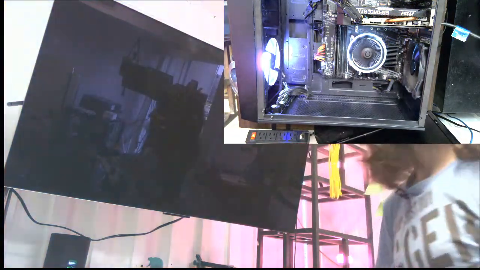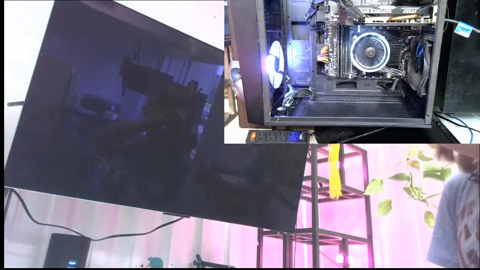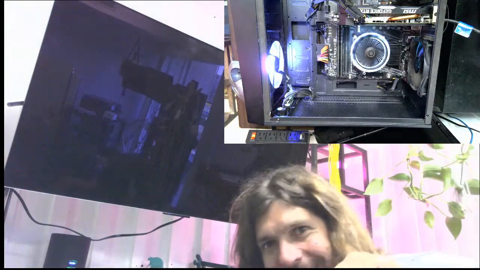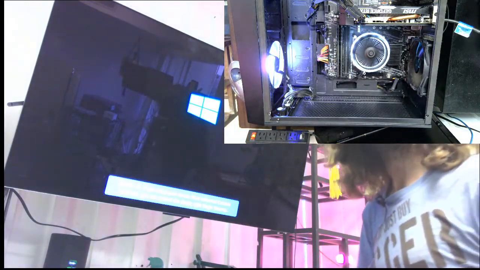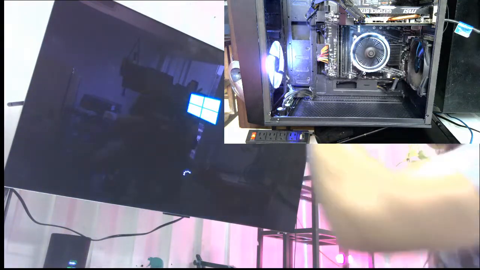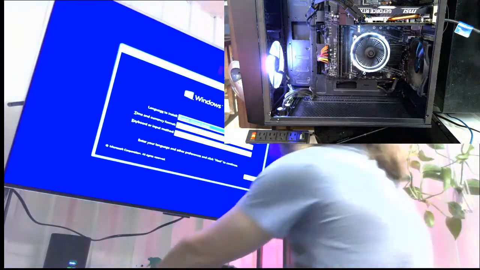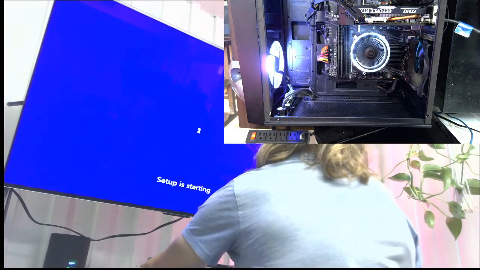All right, so we should see a boot of Windows 10. We got our blank screen. So this is just going to be straight Windows 10 install on this 2 terabyte SSD. There we go. Hi, everyone. There's our Windows 10. All right. Next, install now. So we should see a 1.8 terabyte drive.